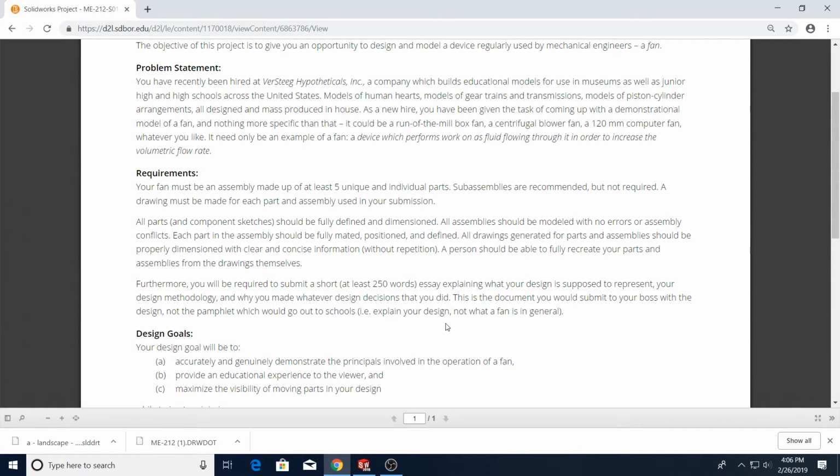Anything that you do beyond that, if you make something that actually behaves like a real fan, that actually has a realistic curve or fan blade profile, if you make something that has more than 5 parts, if you make an assembly that actually makes sense, if you make a cohesive design, those are the things that distinguish a C from a B and a B from an A. So 5 parts is the minimum expectation. It is not the recommended number of parts. Does that make sense? Okay.